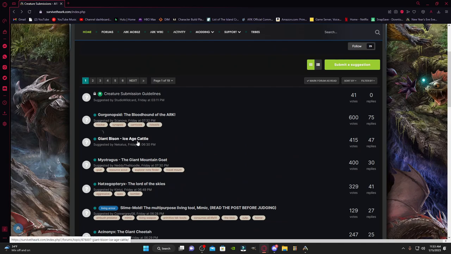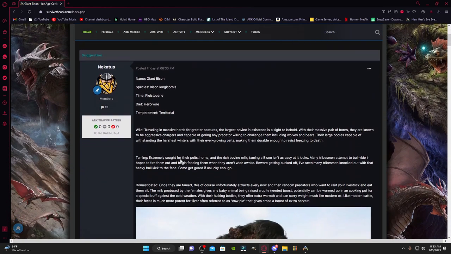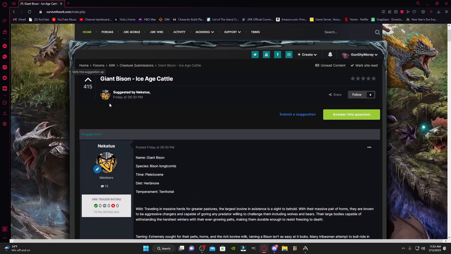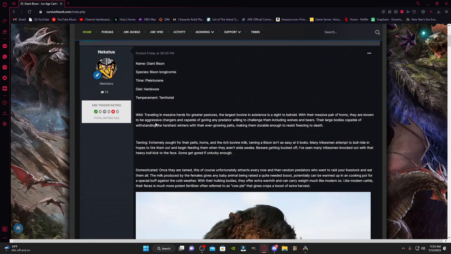And giant bison, Ice Age cattle by Necatus. This is the guy that's made, what is it? He's made actually a lot of maps. I think he's made Valguero, Ragnarok, Fjordur. I want to say there's one other. Oh, I can't remember. It's one he's working on now. Svartalfheim. Svartalfheim. That's what it is. But yeah, this is his suggestion, and I actually quite like it.